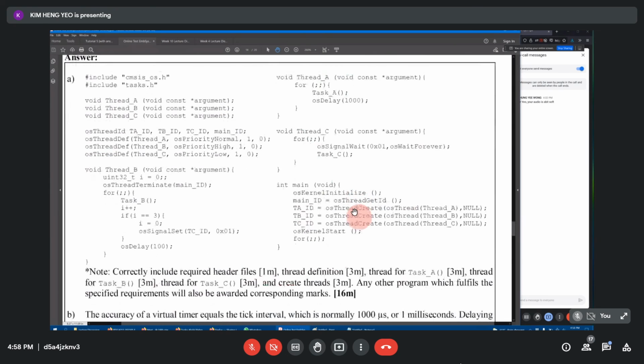Right. So first, I have to include the operating system header file, cmsis_os.h, to use all those OS thread create, OS thread define, all this stuff. And then I have to include task.h because that's the function prototype. Then I can call task A, task C, and task B without errors because I already included the function prototypes here. Where are the function bodies? No need, because they are already added to the project in task.c.